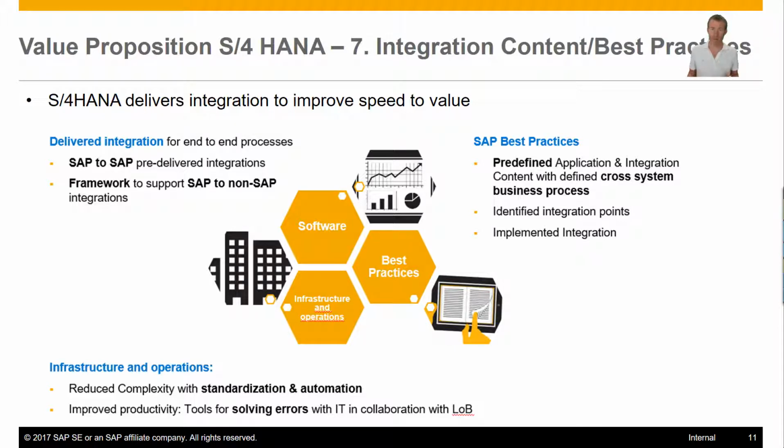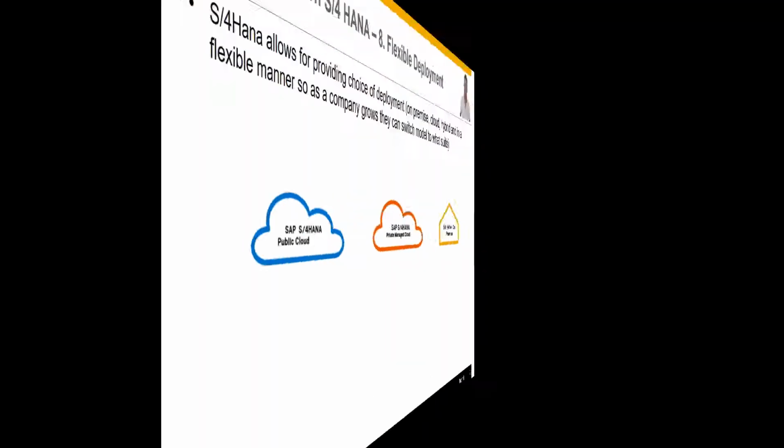We're adding to it all the time, so keep an eye on the various content hubs and you will see more and more information and content being added over time. This is a big value element to our customer base because it can really speed up the implementation process.